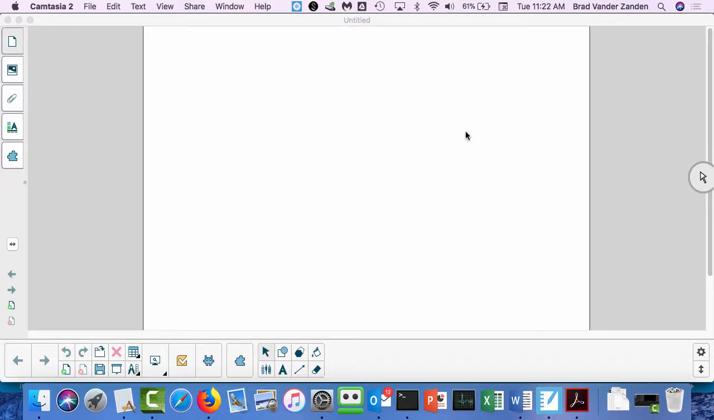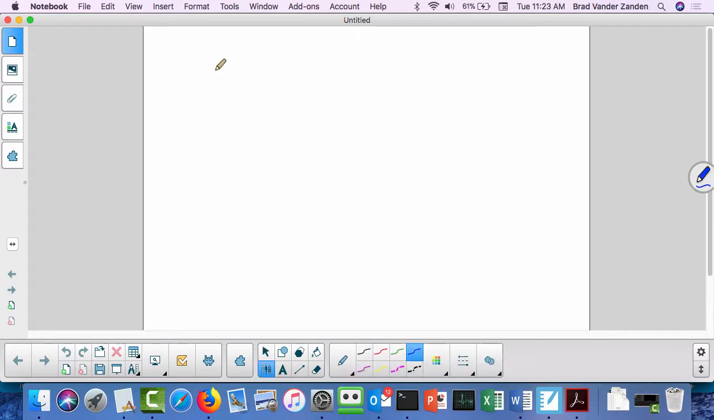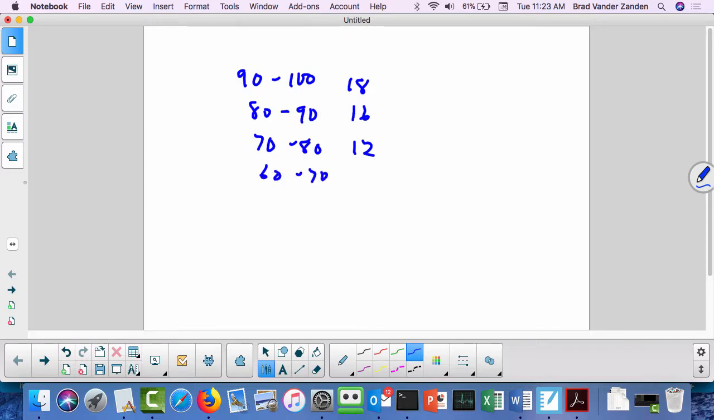So roughly speaking, we had from 90 to 100, there were 18 people with that. 80 to 90 was roughly 16. From 70 to 80, we had 12. 60 to 70, we had 13. 50 to 60 were 6, and less than 50 was also 6.